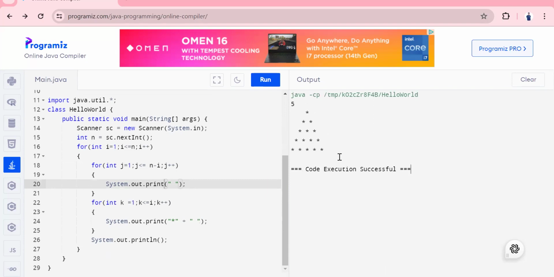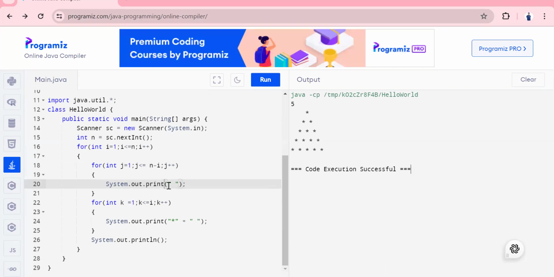See here, 4 spaces, 3 spaces, 2 spaces, 1 space, and finally the code executes properly. Nothing else. The code is correct. So this is the pattern.